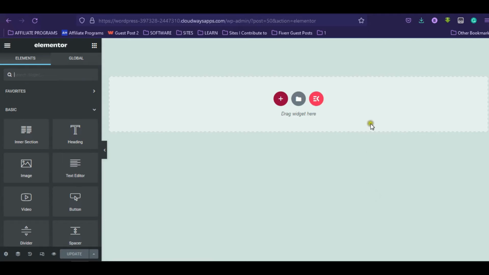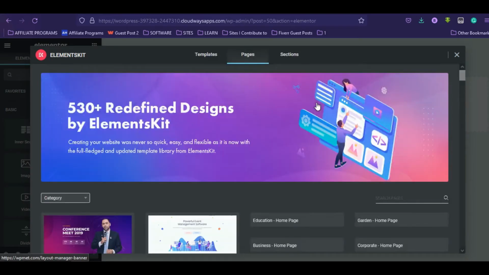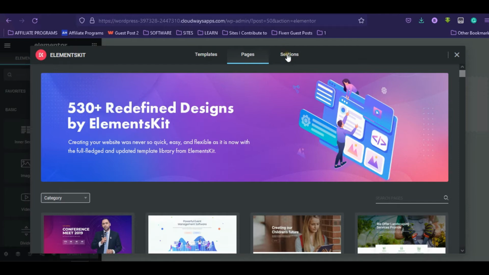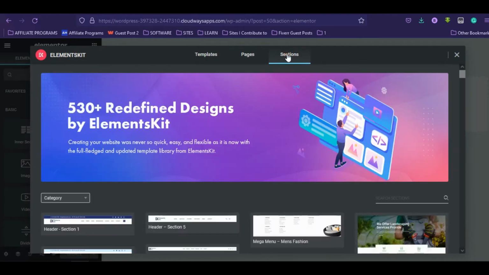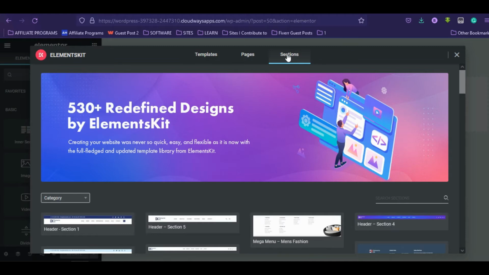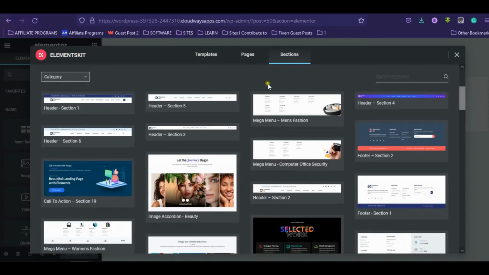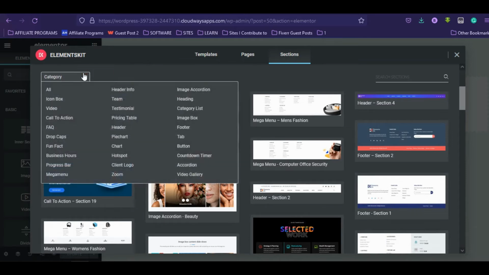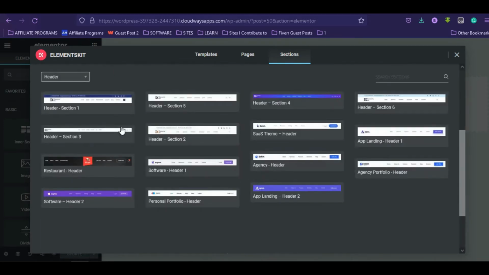At this section, we would click on the last icon here, which is the ElementsKit logo. Once you click on that, it will now display these three sections: templates, pages, and sections. So let's now go to the sections, since we don't want a whole page but just a section, footer and header. At the category section, we can browse through the various classifications here. So let's now click on header first, and this will display all the headers available.